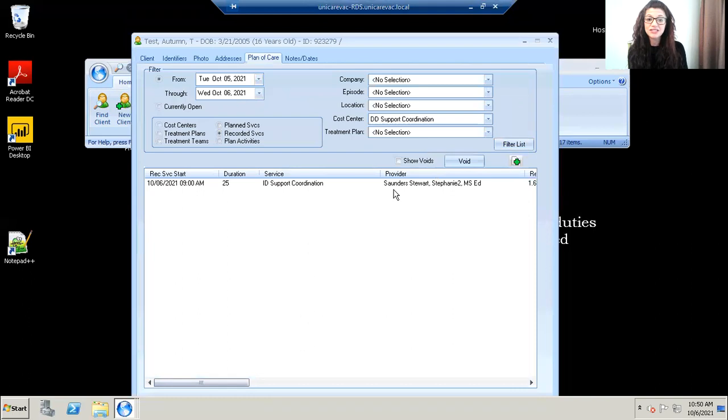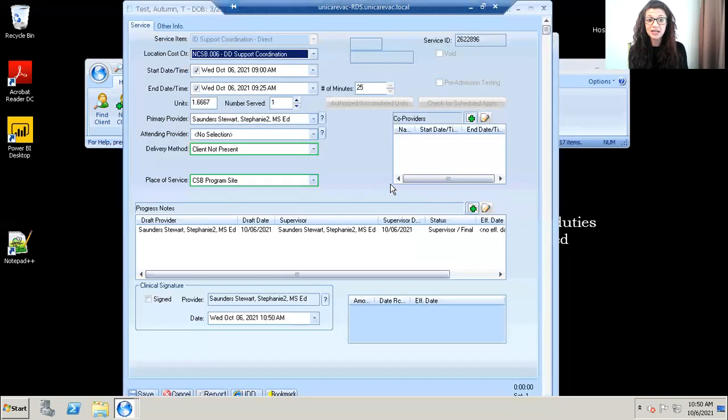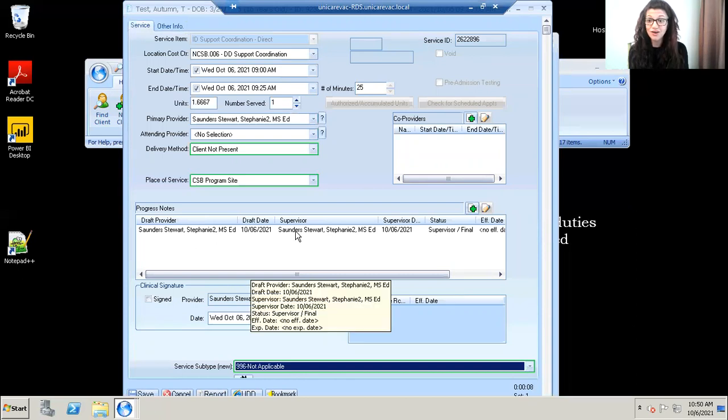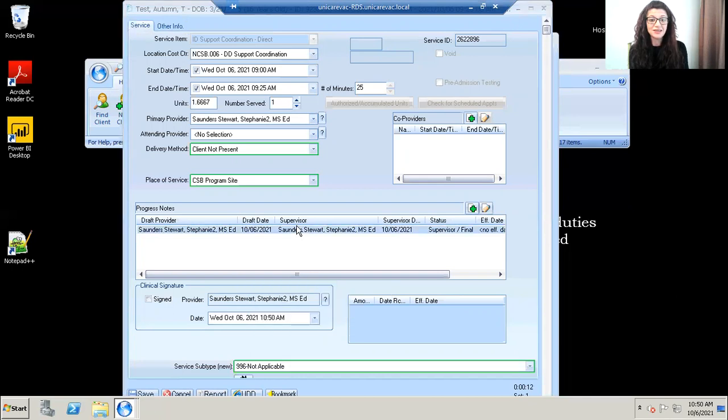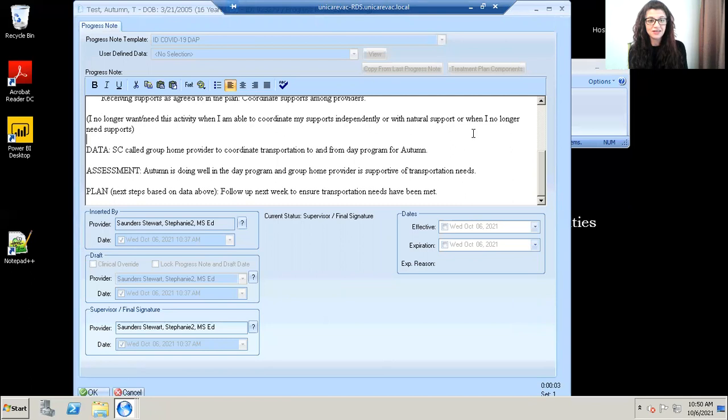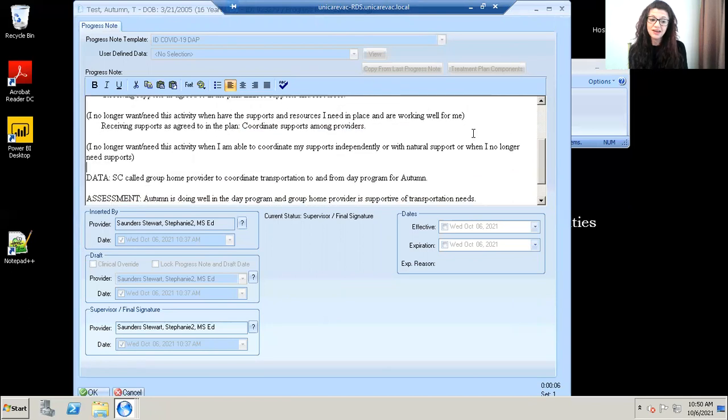I see the service that I provided right here. I can double click on it. I can see it. Oh, good. It's there. Everything is complete. If you want to read your note, or if your supervisor or an auditor or anyone else wants to read your note, they can just double click and you can see the entire note here. And it is final signed, it is grayed out, it is wonderful. And that's exactly what you want.